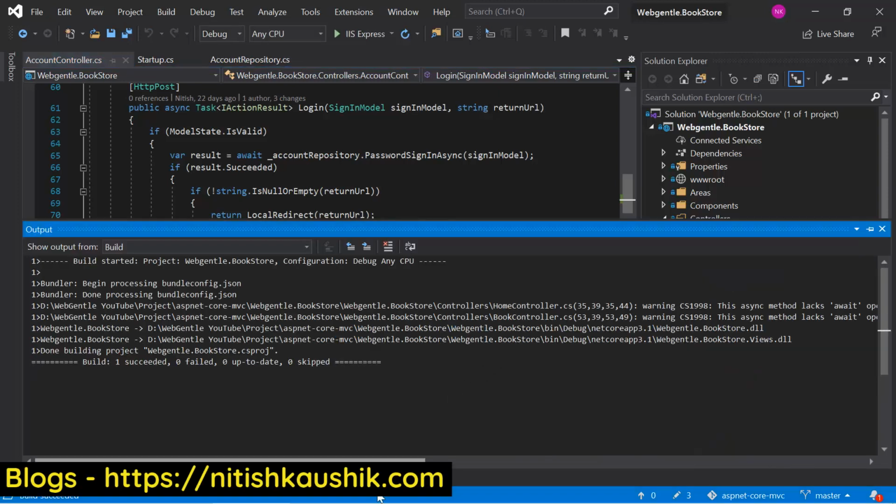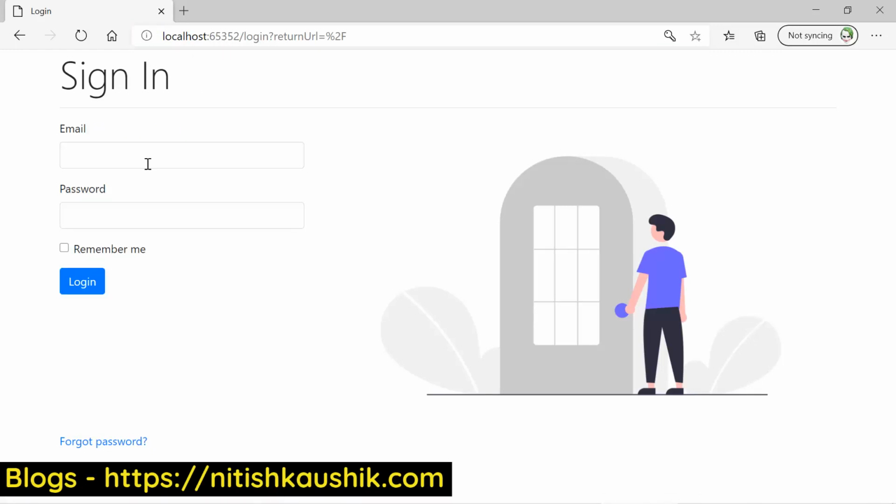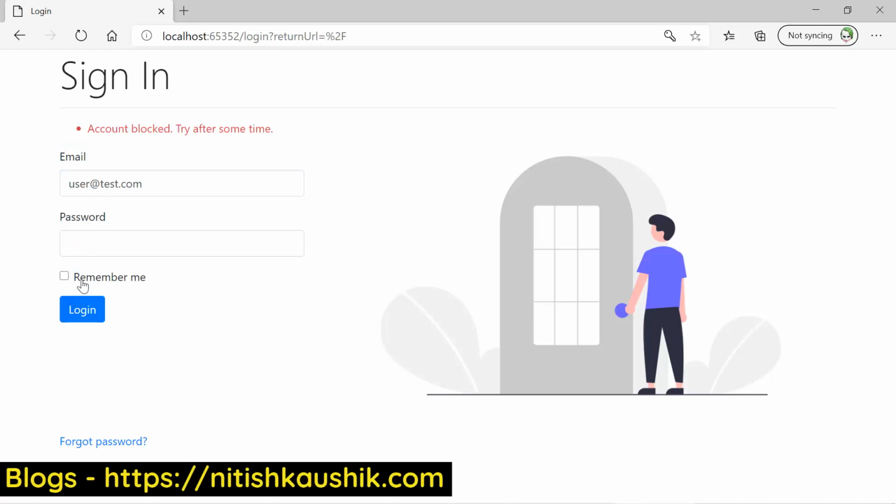Go back to the browser. Refresh this page. This time let's again enter the correct username and password, 123456. Click on the login button. Here you can see we have the correct error message: account blocked, try after some time.